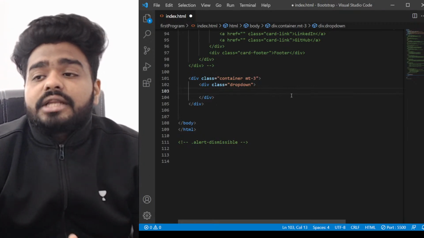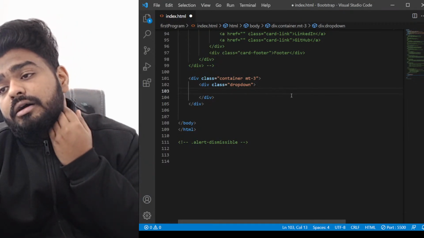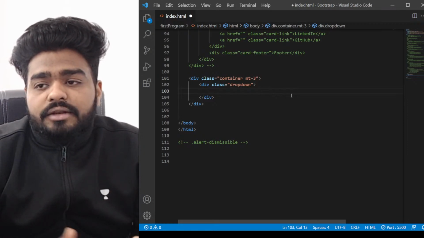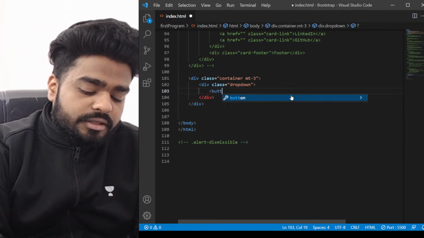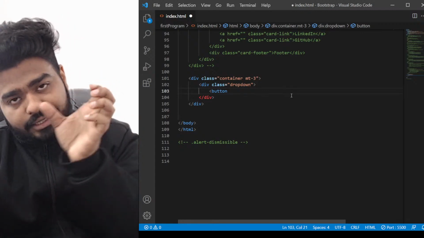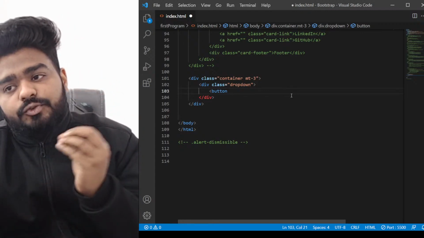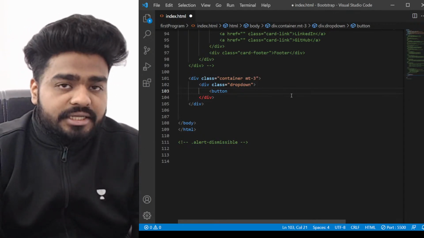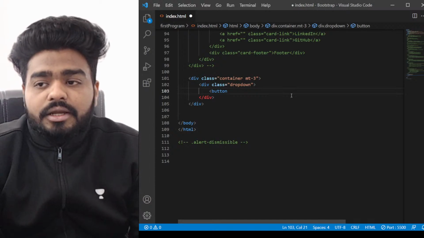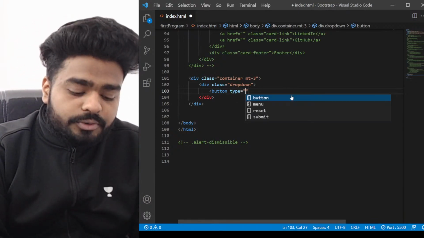So directly we use class dropdown, and we give some buttons here. Again, when it's a drop down, you will have a button. When you click, then a drop down list will come. So what you have to do here is, first we create the button which will be clicked, and then later on we'll create the list items of it. So first the button, you know how to create a button.